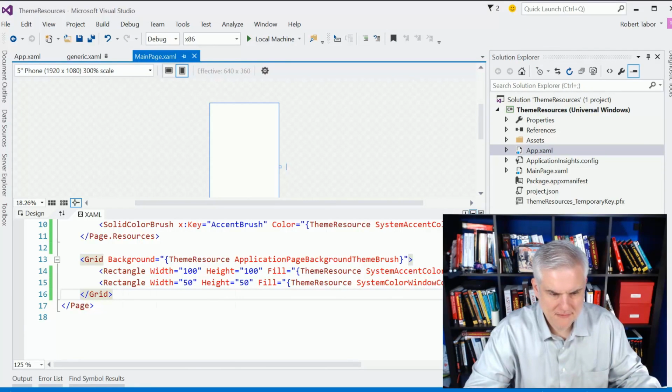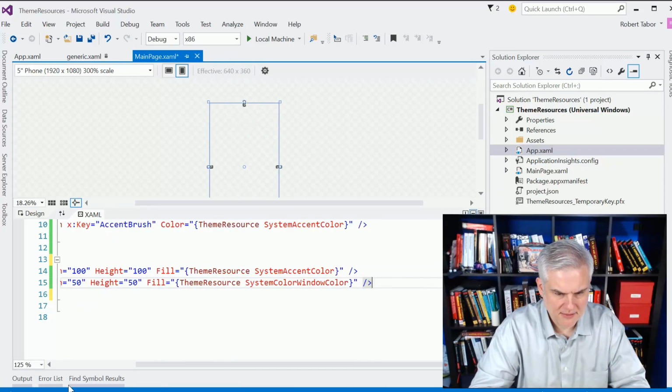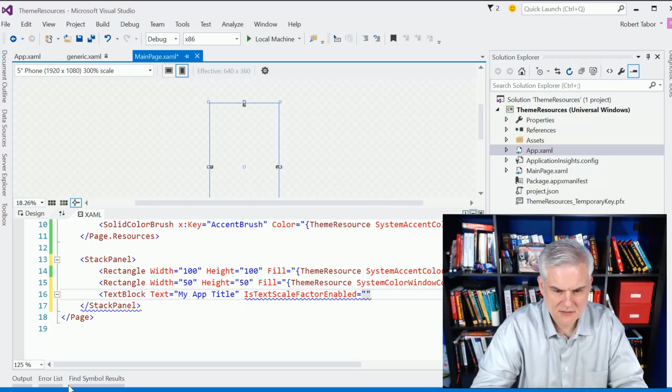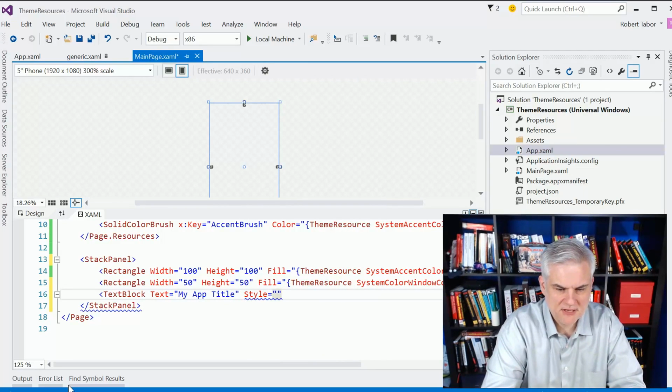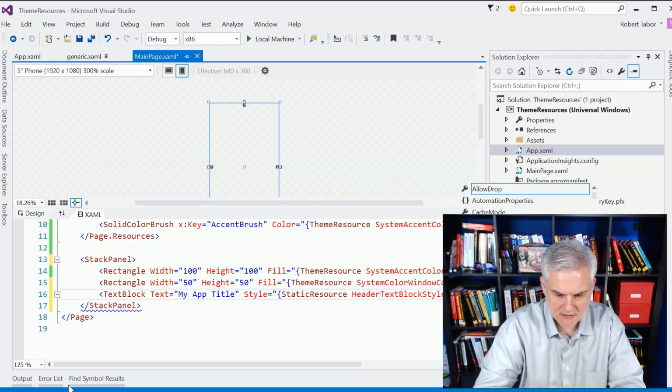There we go. Let me change this to a stack panel real quick here. And then I'm going to add a text block, and I'll set the text equal to my app title, something like that. And I'm going to set the style equals... Okay. And so I can take advantage of some of the default styling built into that generic.xaml page. For example, here, let's just use static resource HeaderTextBlockStyle.